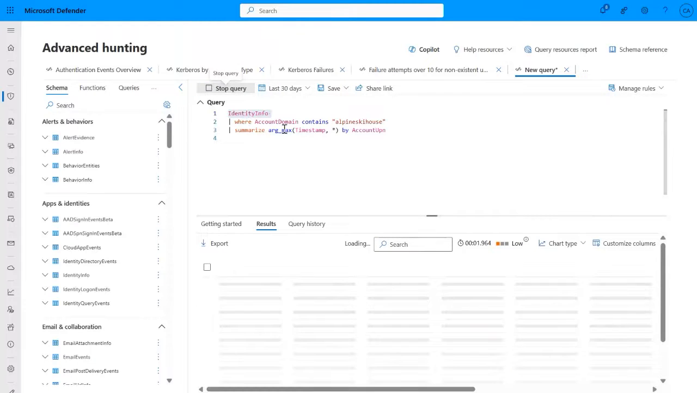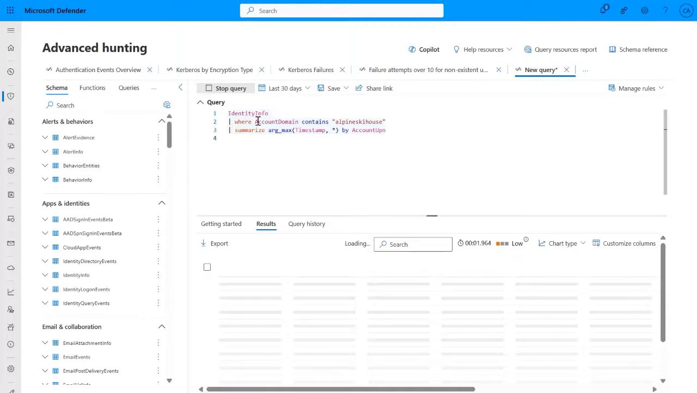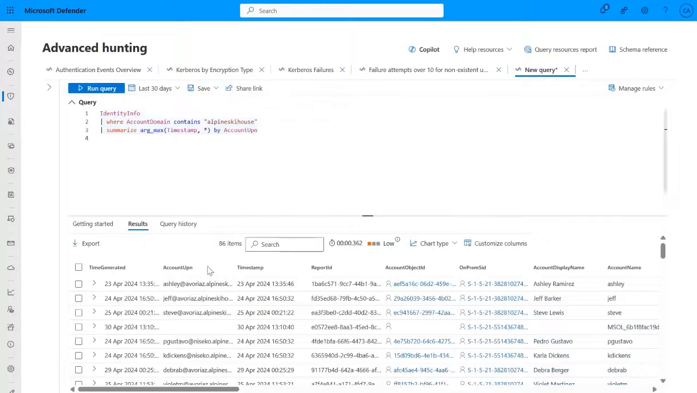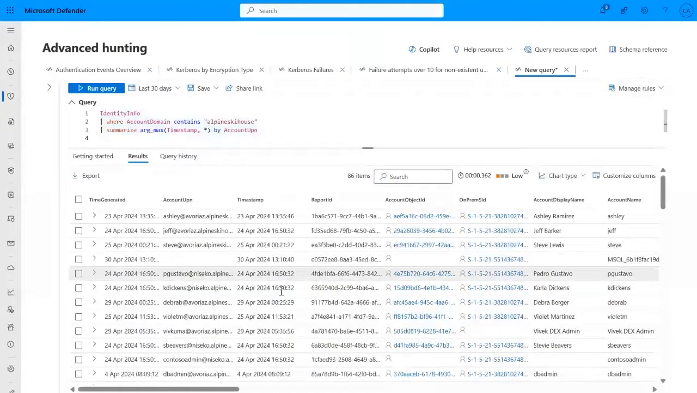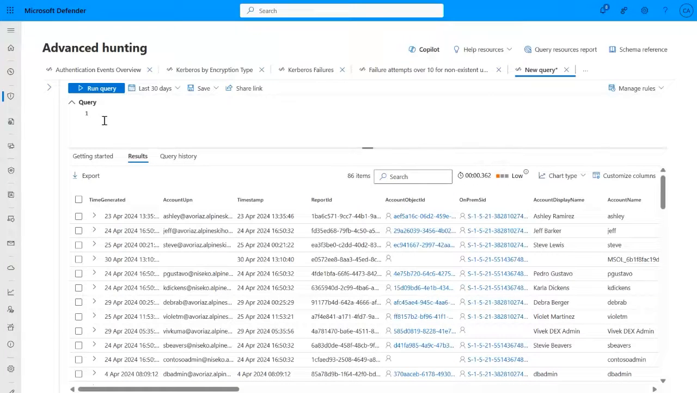So if I just run this query here, I've put a little bit of pre-filtering on. Oh, sorry, let me just run that again. I've put a little bit of pre-filtering on here just to make sure I'm only returning our demo users within this environment. So what I've done here is I'm just looking in the IdentityInfo table, which is a table that contains, as the name suggests, all of the identities within the environment. I'm applying a filter here to only search for the domain, which is our demo domain, and then I'm just making sure that I'm only returning the latest version of that identity, which is what that bit's doing there.